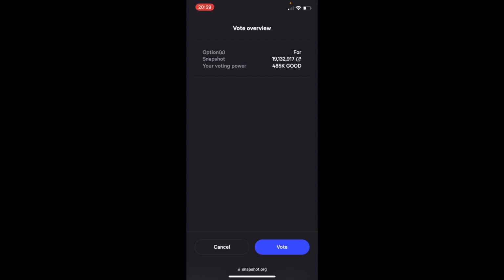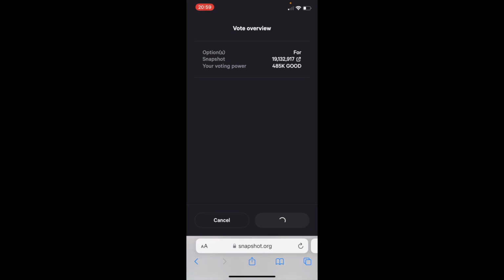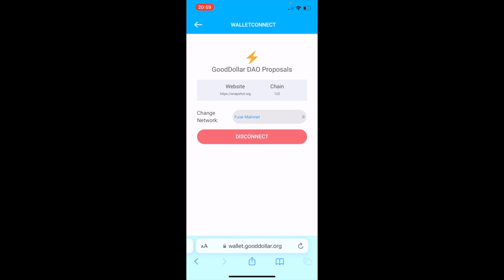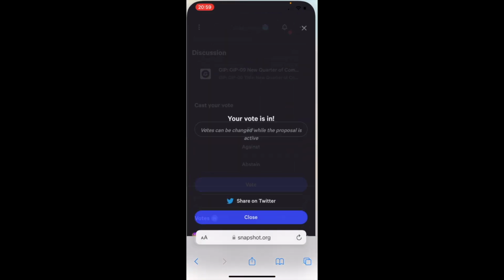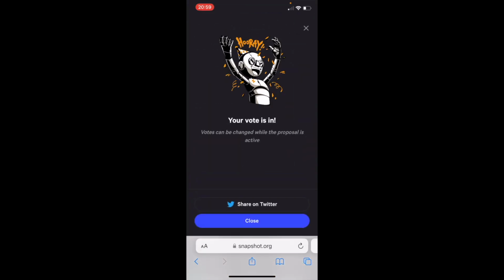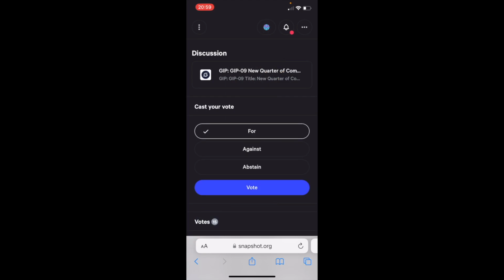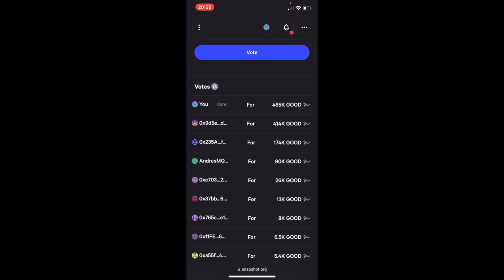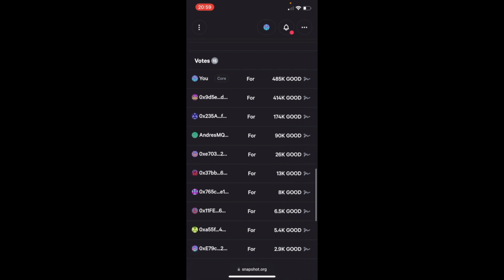Then, tap to vote and go to your GoodDollar wallet. Sign the transaction, approve, and go back to Snapshot. Congratulations, you just voted. You can share it on Twitter. You can close. And if you scroll down on votes, you can see that you voted and what other people voted for.